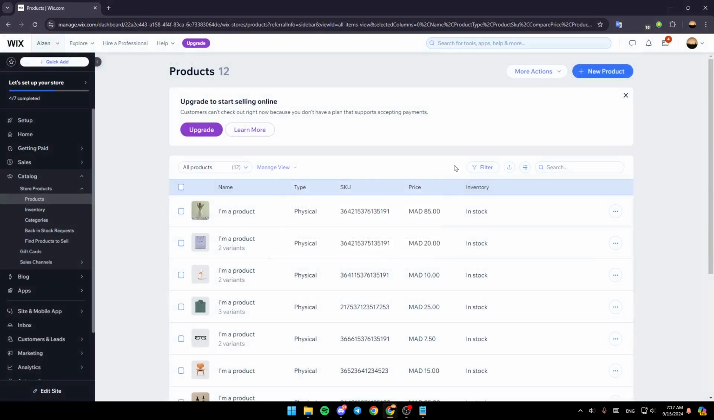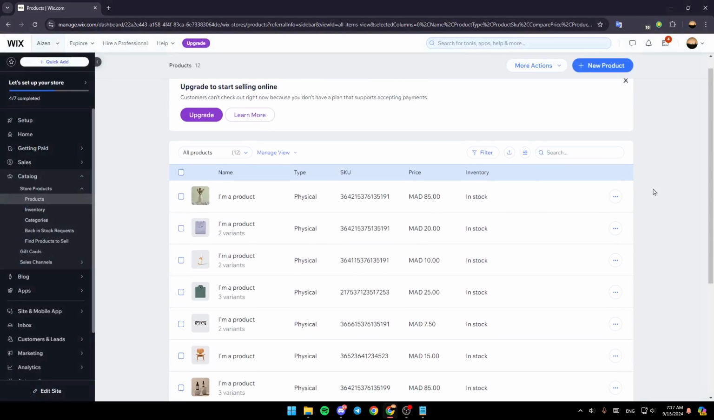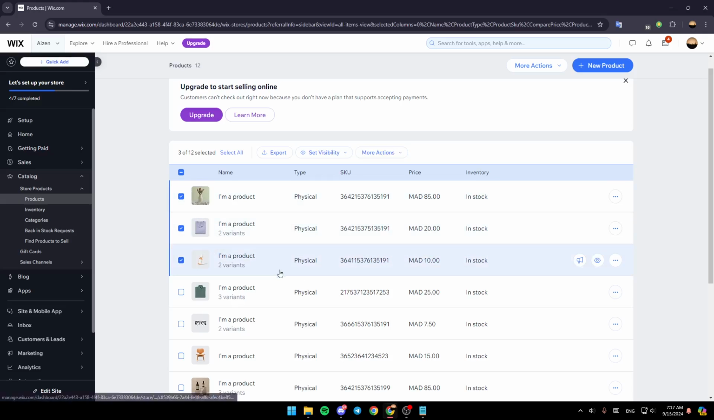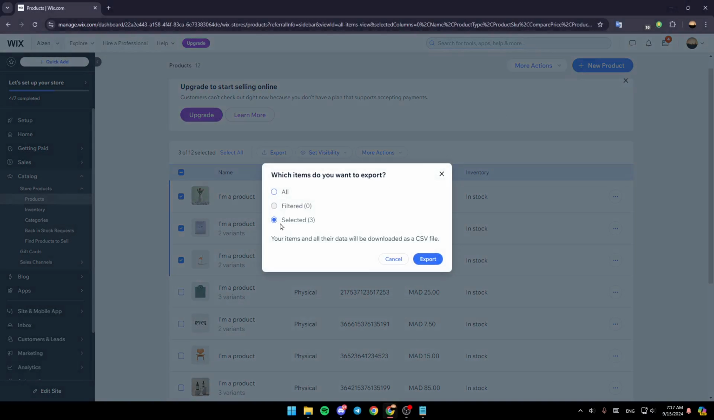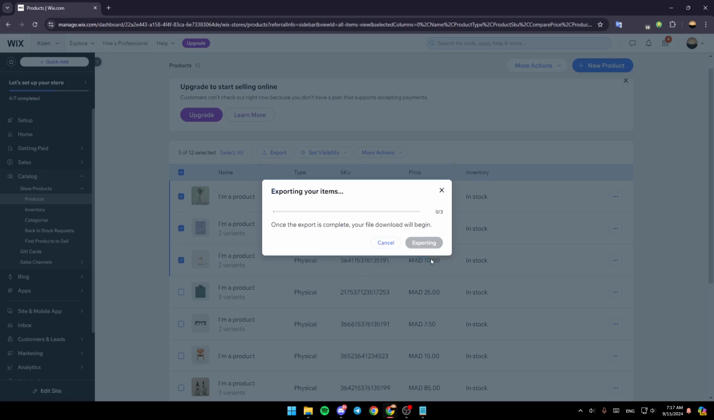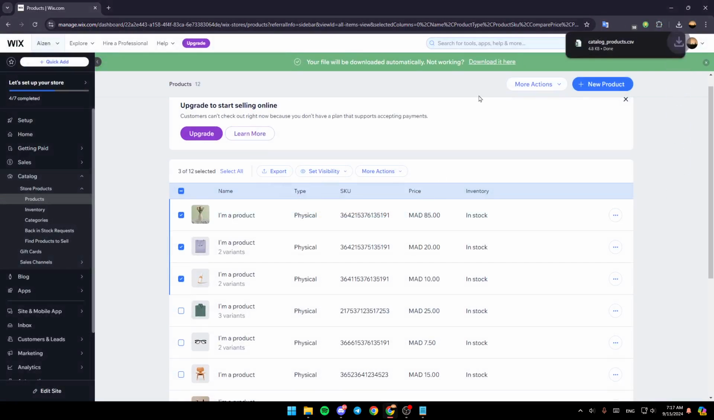So if you want to select some specific products to export, just go ahead and click on the checkbox right next to them. For example, I'm going to export only these three products right here. So click on more actions, export, and then select it, and then click on export. And as you can see, guys, they're loading right now. Just wait for the loading to finish.